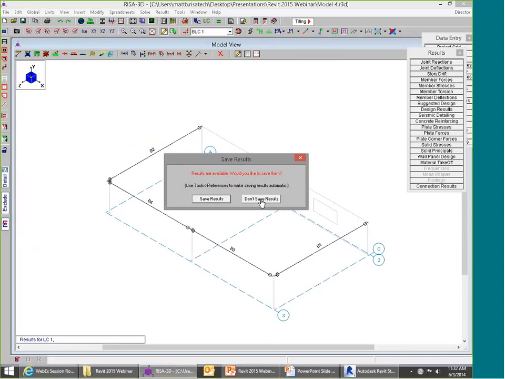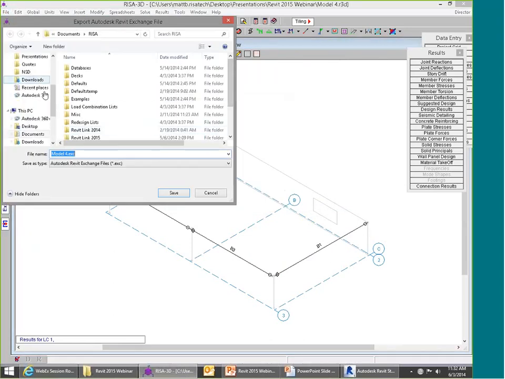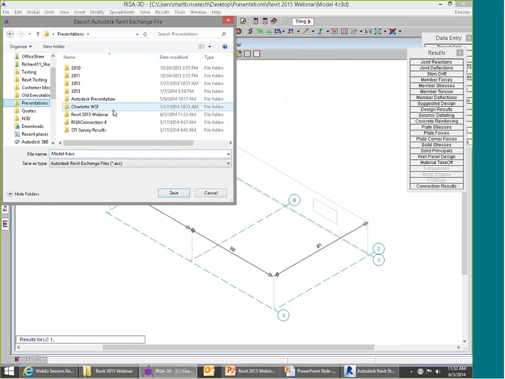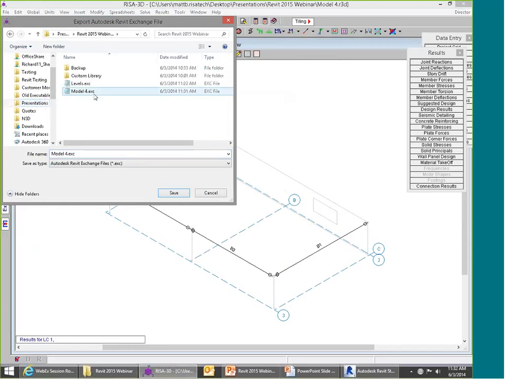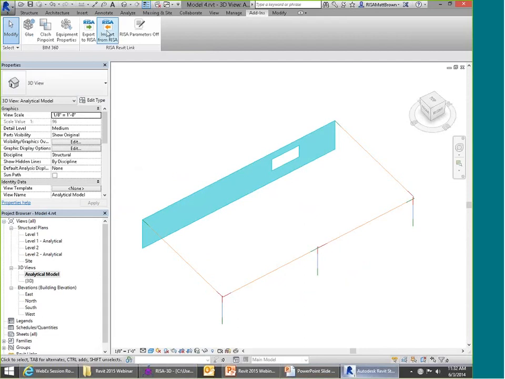Now I can save this model and export it back out to Revit. And so we'll just go right back over. It looks like we're overwriting the existing Exchange file, but in reality we're merging the changes into it.